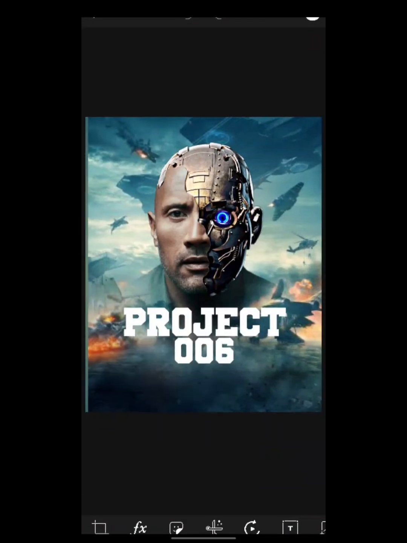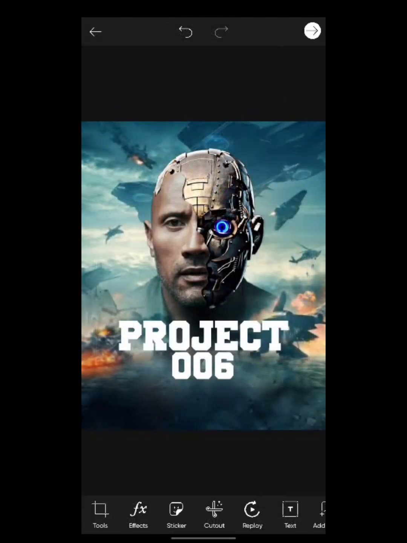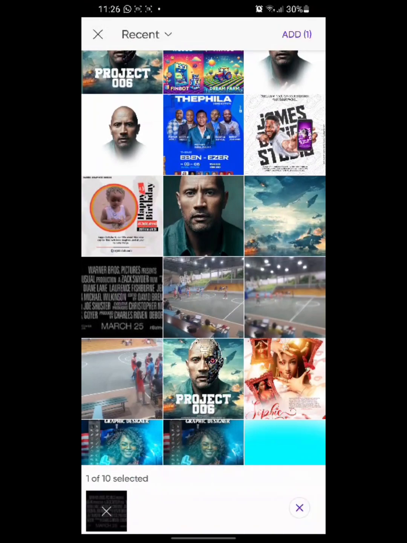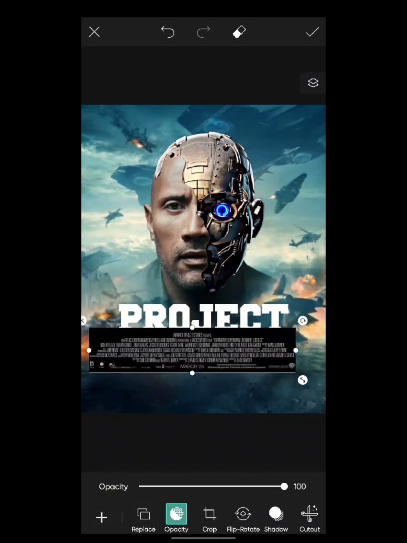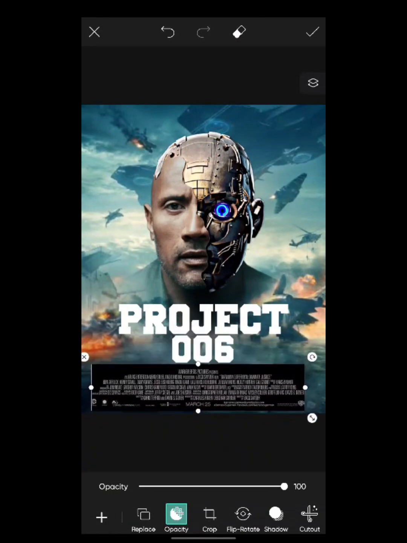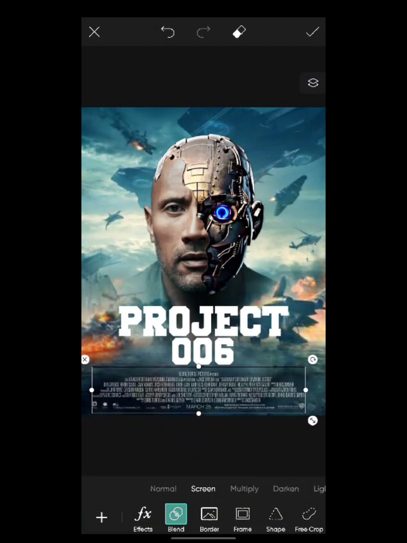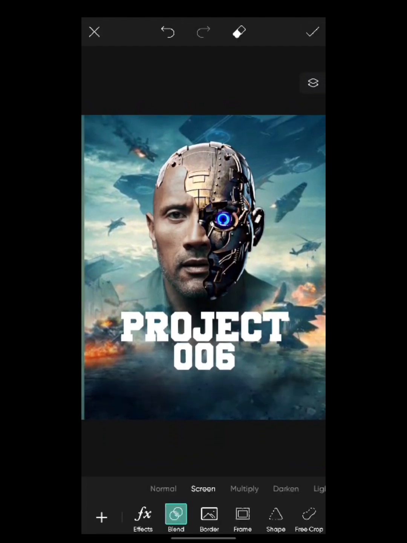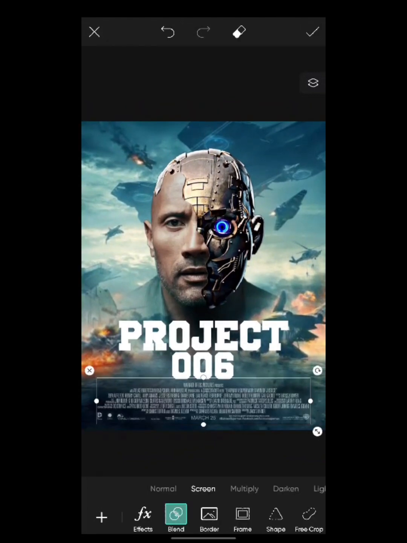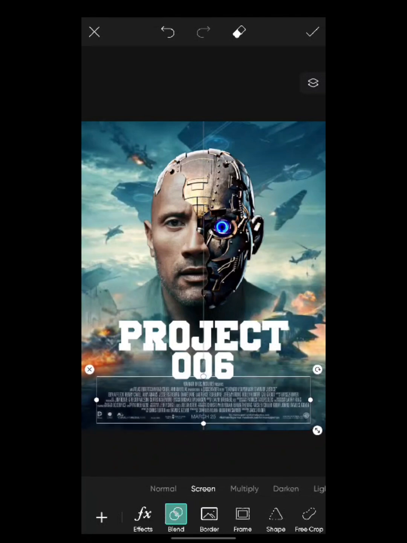So let's just crop this a little. So we're just going to add photo, and we're going to be adding this photo here. This is the write-up that you see under the flyer. So we're going to be adding it here, and we're going to be changing the blend to screen. So you can see what happened here. When you change it to screen, the black background comes off and it just remains the particular font. So let's just adjust it, and after adjusting it, we're going to save it.